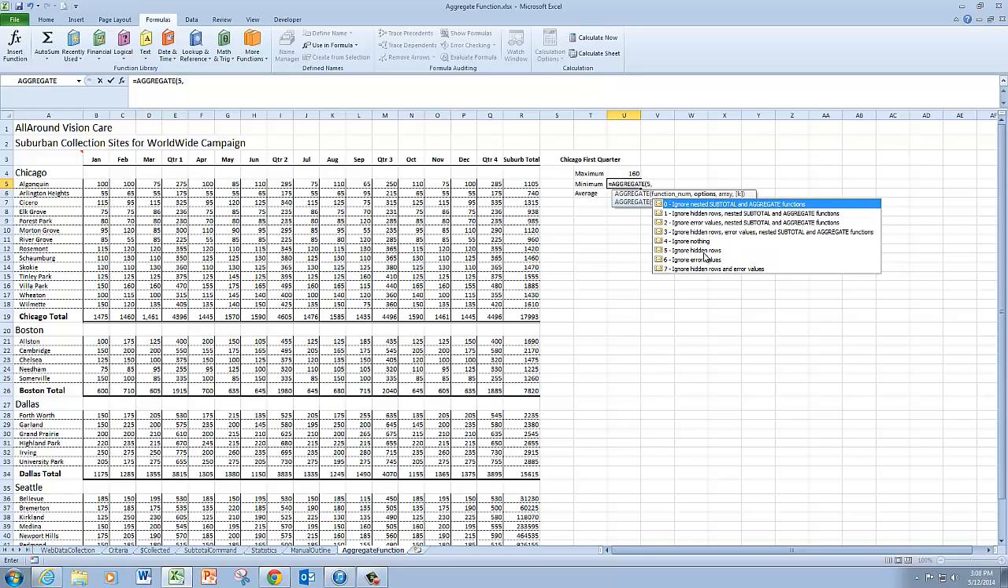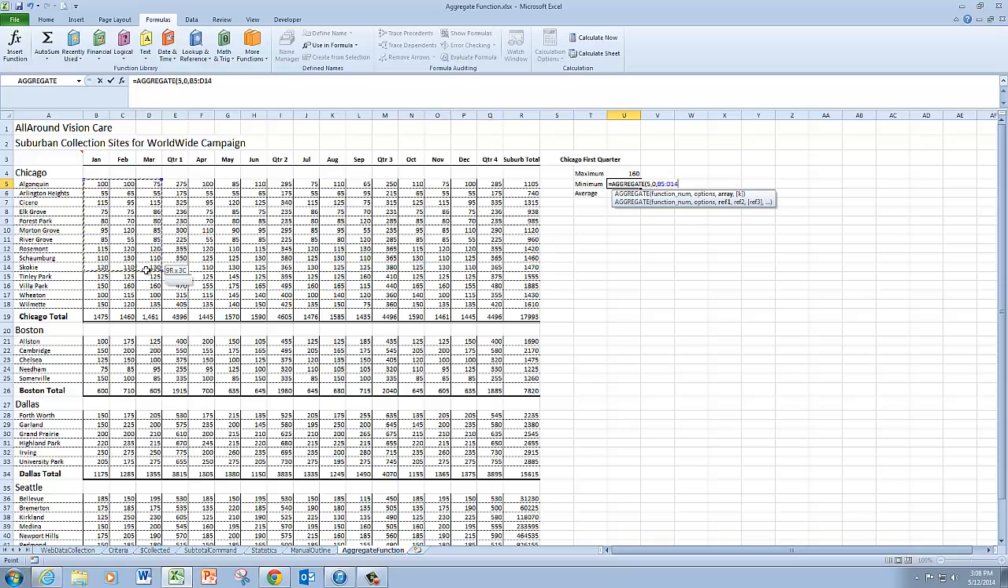Here are the options, and I'm going to stick with the first option, ignore nested subtotal and aggregate functions. I type a comma, and I'm going to go ahead and select the range, and then I'm going to enter, and there I have the minimum function, or the minimum number in that range.